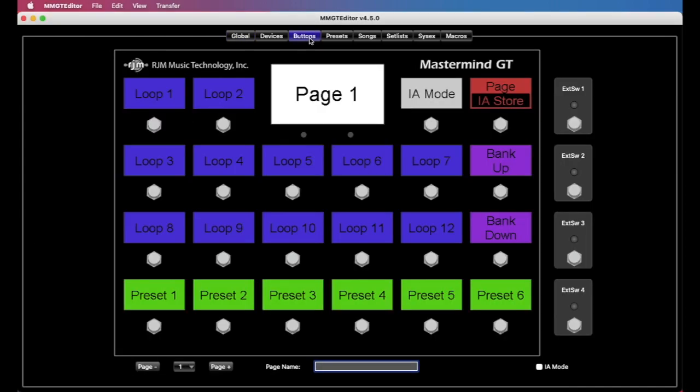So let's go to the Buttons tab. I should mention this works the same on all the Masterminds, PBC, GT, LT. The options are exactly the same on each one. So let's start here. And we'll work with these instant access buttons.